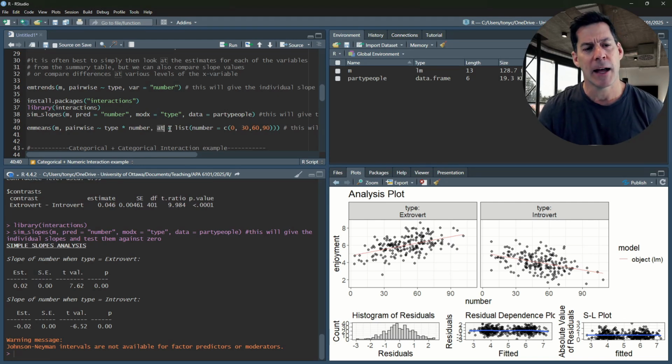But you need to combine them into a list in this way. So we concatenate with c(0, 30, 60, 90), and we have to say number is equal to that, and we create a list out of that. It's a little bit of a complex structure, but it's just list, number, concatenate, levels. If you use this structure, you can input whatever numbers you want in here.